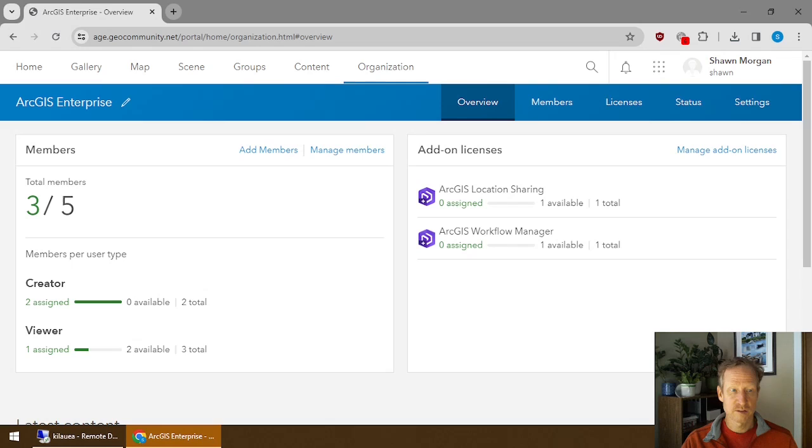So you can see here 3 of 5 members. That means I have 5 access licenses, 2 are creators, and then 3 are viewers only. So both 2 creator accounts have been assigned. That's why there's 0 available. One of those users, the creator users, has to be the administrator. So let's go and take a look at what the settings look like inside of this.